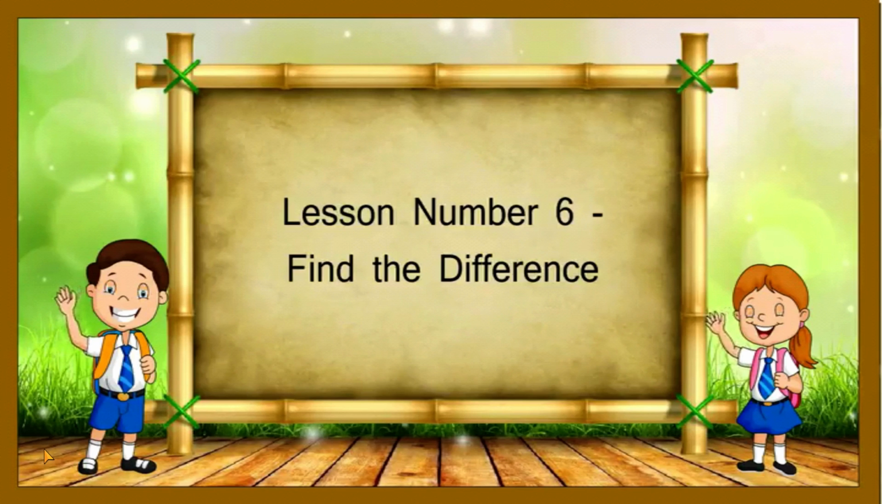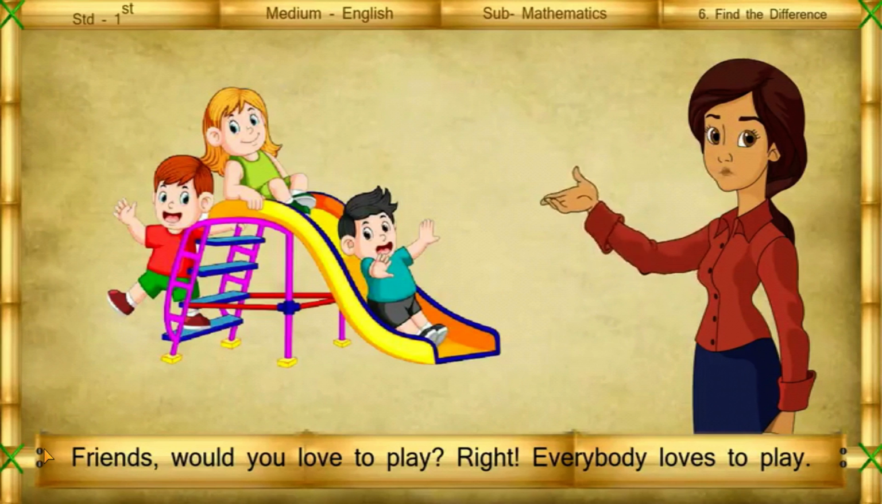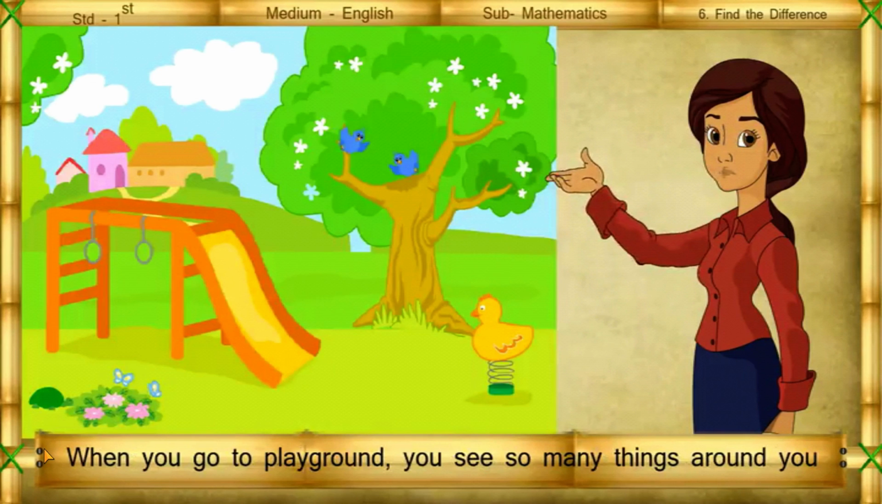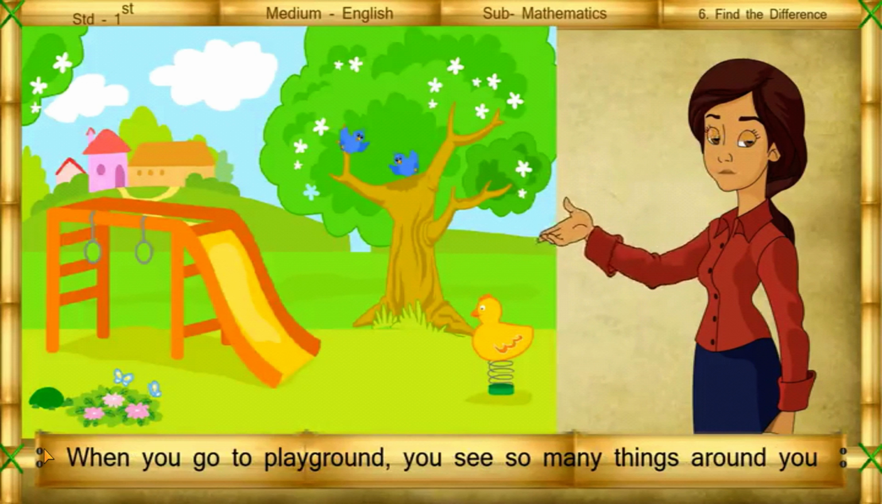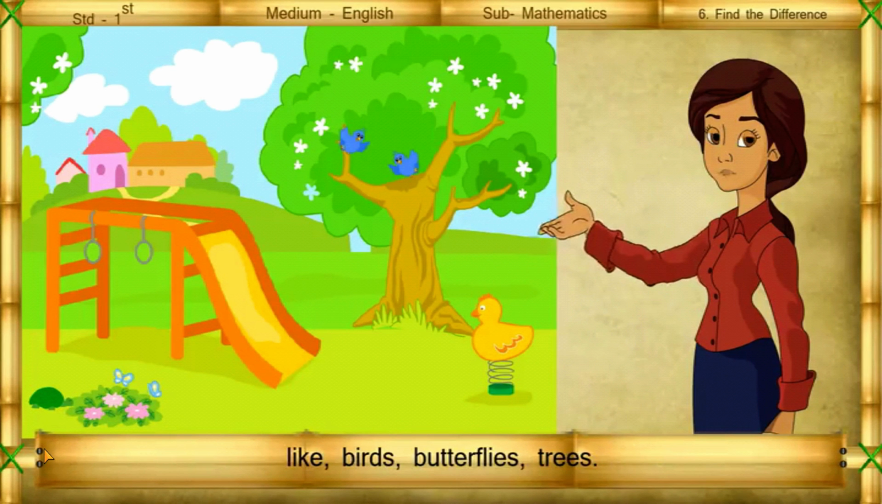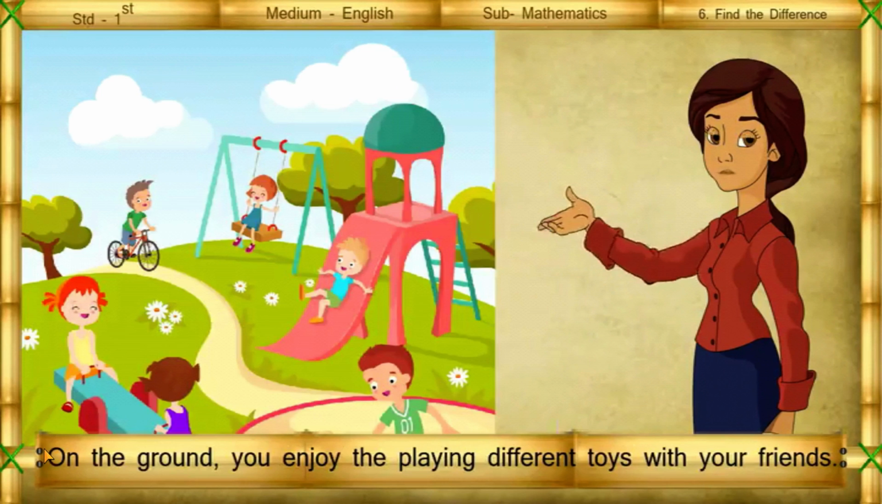Friends, would you love to play? Right. Everybody loves to play. When you go to the playground, you see so many things around you, like birds, butterflies, trees. On the ground, you enjoy playing with different toys with your friends.